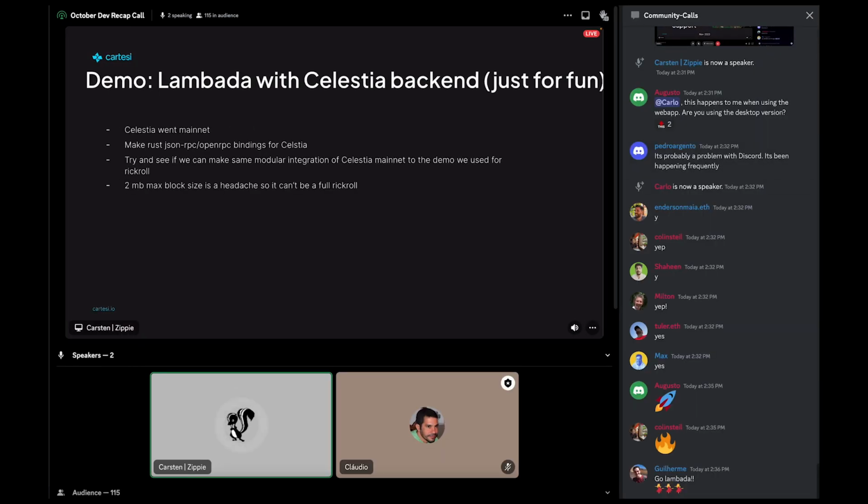And then something that we did today, and I got told that it actually works, but I haven't seen the demo myself, is that we tried using the same modularity that we created for the Espresso backend, and we tried testing this with Celestia instead. And as you know, Celestia went mainnet recently. So we made some quick and dirty Rust bindings for Celestia, and I made a typo there that's terribly embarrassing. Basically, we wanted to see if we can make the same modular integration for the mainnet.